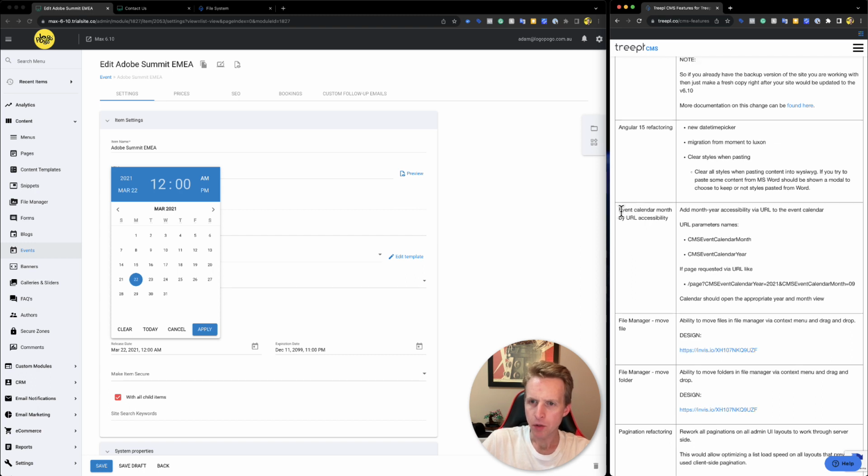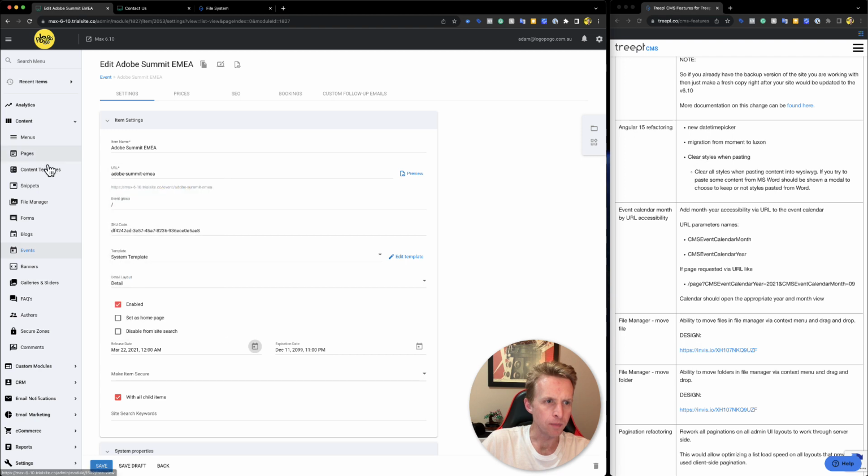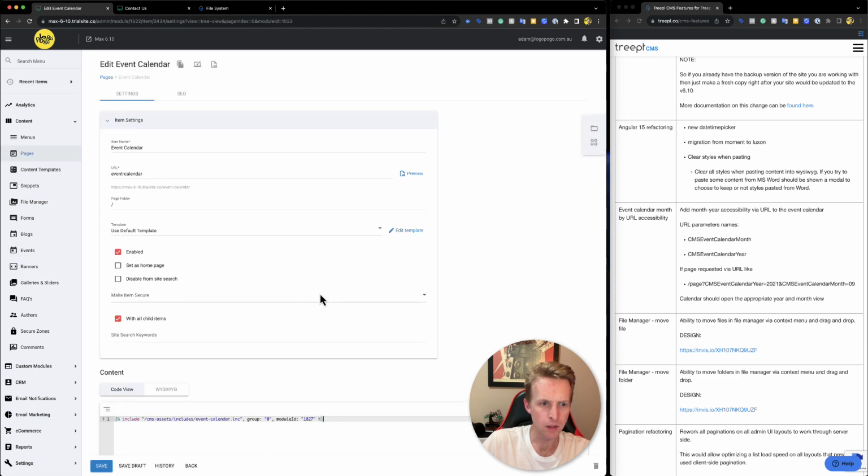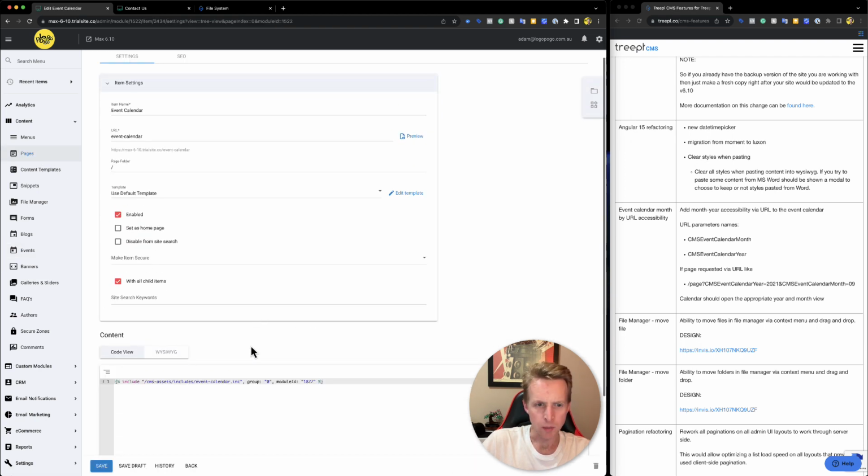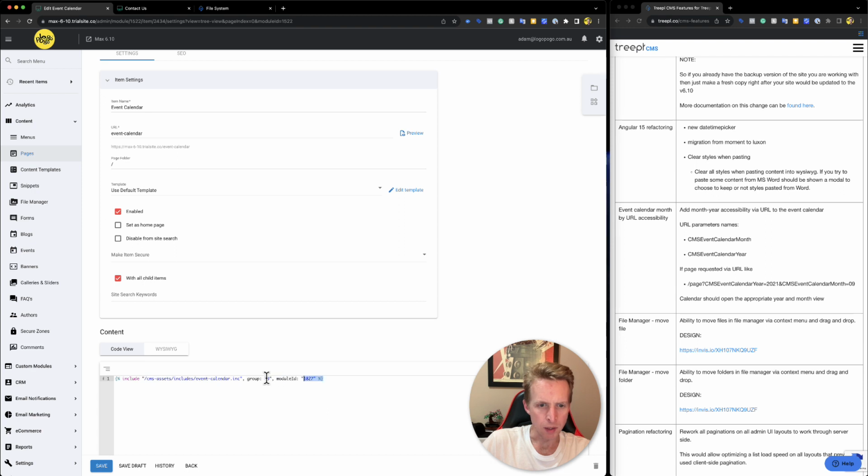Okay, next one is to do with the event calendar, and this basically gives you the option of using URL parameters to directly link to a year or a month in the calendar, or both. I think I have an example of this one, event calendar. So just like before, you'd be pulling in the event calendar with an include, which you can configure through the components manager. Take a look at that page.